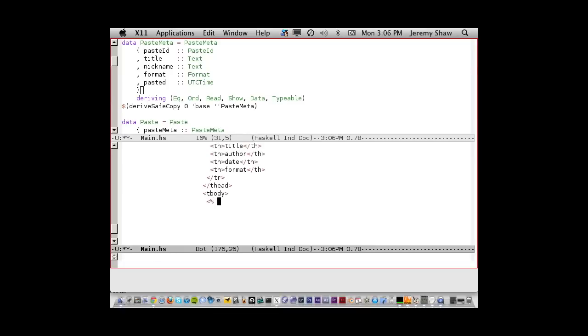So now we want to make all of the rows for the table. So we're going to use the map function. We'll do make table row over recent pastes, and table. And we'll close this off, and we'll put in a where, and we'll make our make table row function. So it's going to take a single paste, and we'll use that record wildcard syntax again.